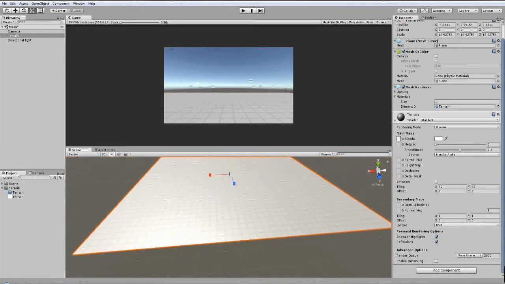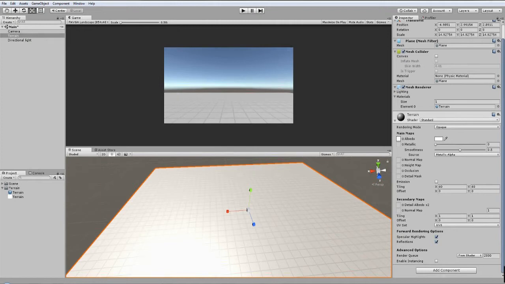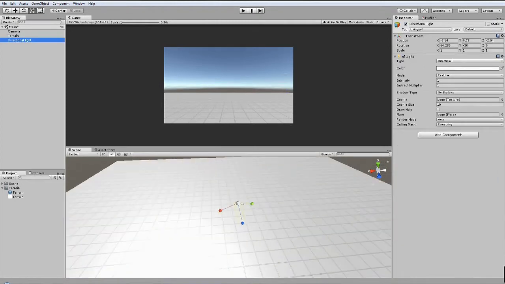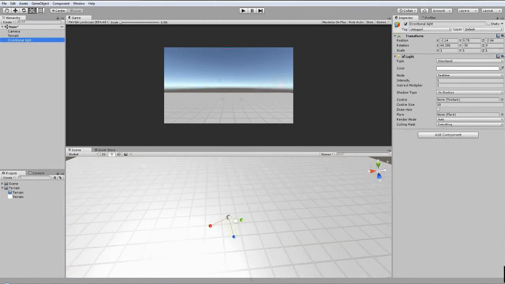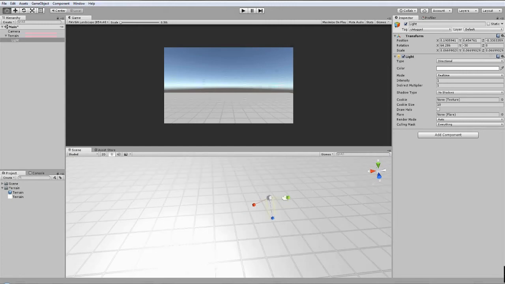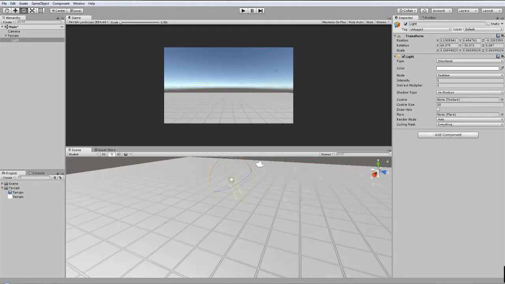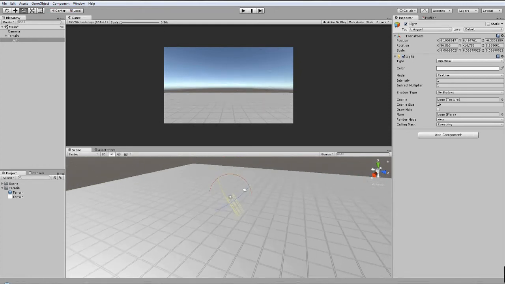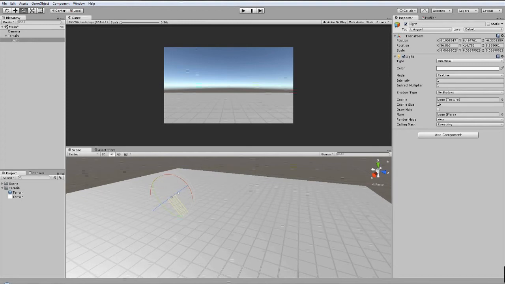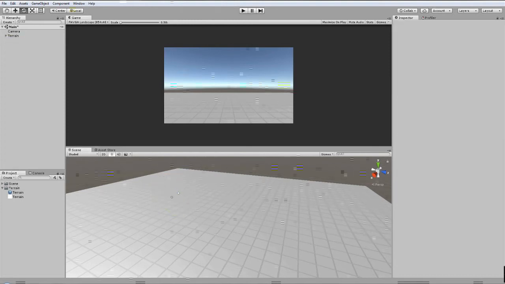So the next one after that is we have a terrain, we have a light. For organization purposes, we rename this to light, and we drag that inside because it's not important and we will not tweak it every time. Sorry for that. Just a simple tweaking about the light, and I think that's it.